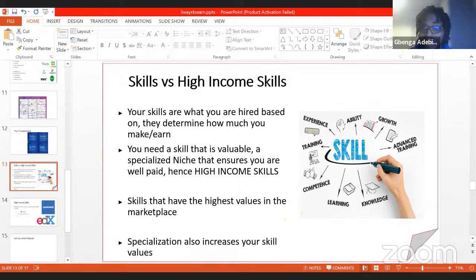And that's why I can talk about high income skills any day, anytime. Because when you have skills that have the highest value in the marketplace, people will pay you well. People will pay you big for your skills. People will pay you well for what you are bringing to the market. So that's what high income skills are. And you can learn high income skills from anywhere and everywhere. Basically, you can learn high income skills from YouTube. You can learn high income skills from Coursera, from edX.